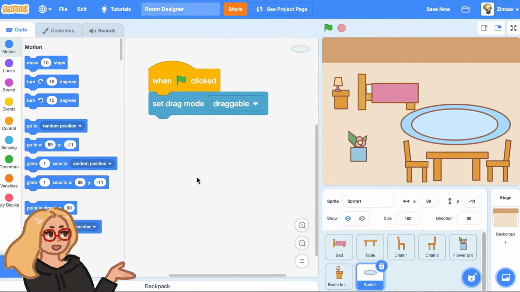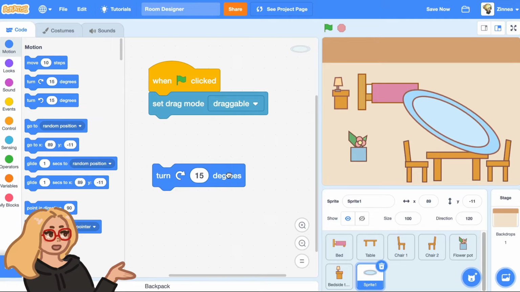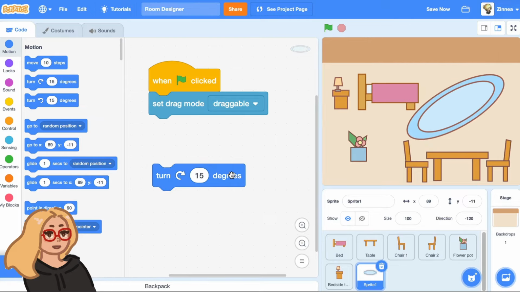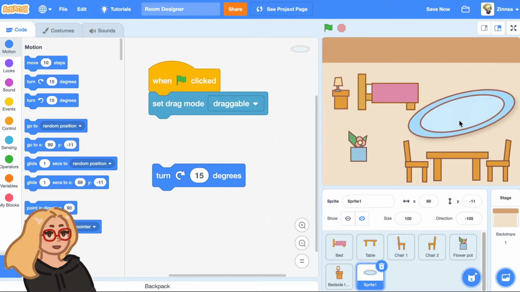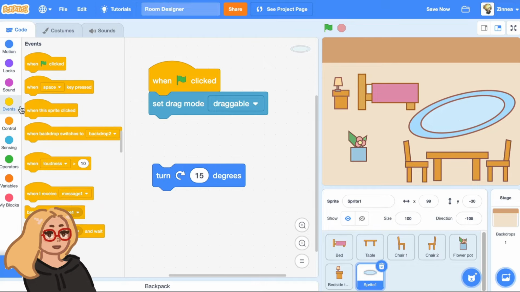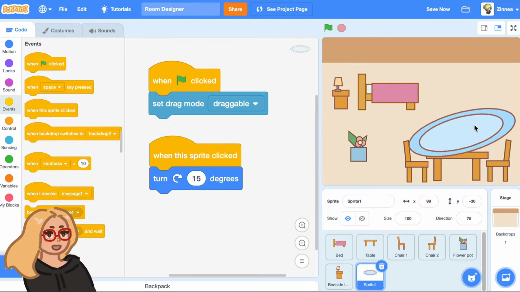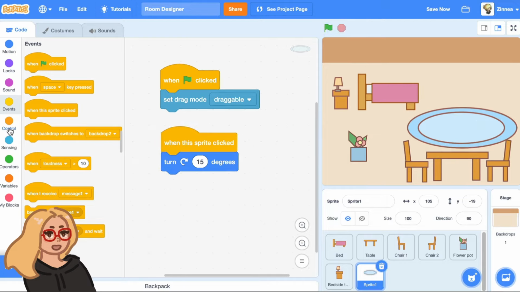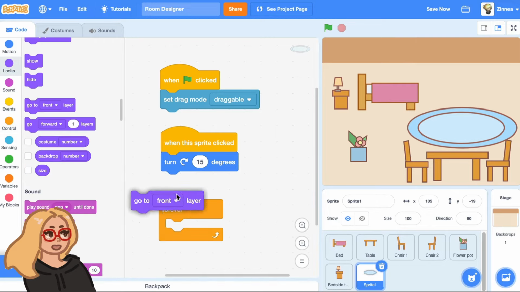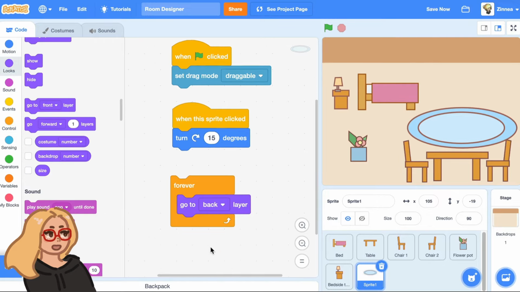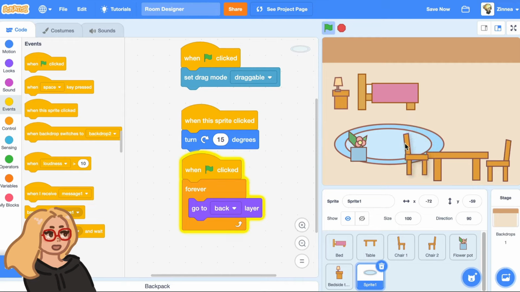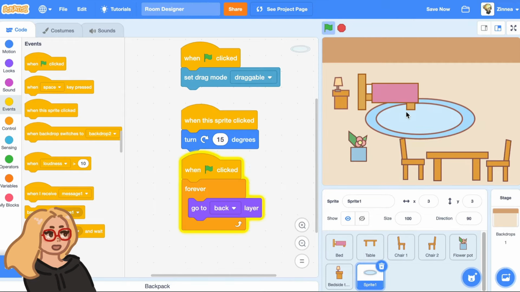Now, to make it possible for the player to rotate the rug, we can get the block turn 15 degrees and click on that. That will make the rug turn. And we could make that happen when the sprite is clicked on. And to make it always go behind the other sprites, so it looks like it's on the floor, we can say forever go to back layer and have that start when the green flag is clicked.